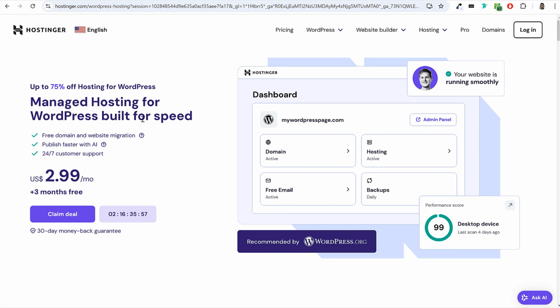By the way, this is the only thing that we need to purchase: the hosting. Without hosting, we just cannot create our website. We cannot make our website live on the internet. So we have to purchase this thing. And I am recommending you the most affordable and, at the same time, the best hosting available. You can see it starts at just $3 per month.